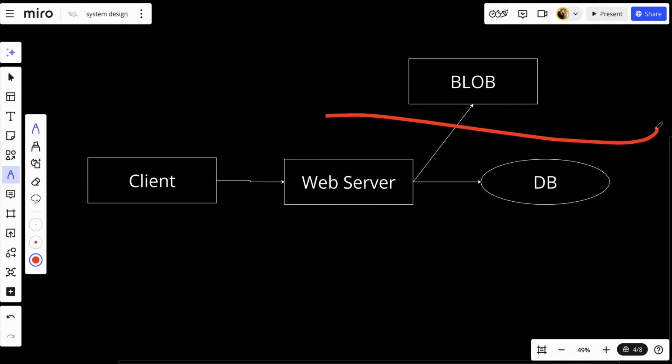Third is durability and availability. Blob storage offers high durability, ensuring that data is replicated across multiple locations to prevent loss. This means your files are safely stored even if there are hardware failures. Lastly, we have integration with CDNs. Blob stores are often integrated with CDNs to cache content and make it available to users faster, to enhance the user experience for media-heavy applications.